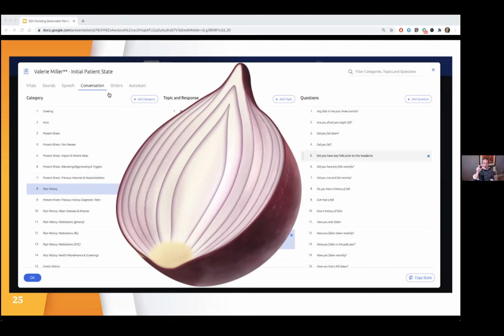So in that case, I would add into the topic column, stress, occupational stress, and then say in my question, "Is being a teacher stressful?" And then I would program in my response, "Yeah, sometimes dealing with the parents is more stressful than teaching the kids." And again, that is that second, third, sometimes even 4th layer that you want to go down to really make that patient encounter feel real when the learner is talking to them.